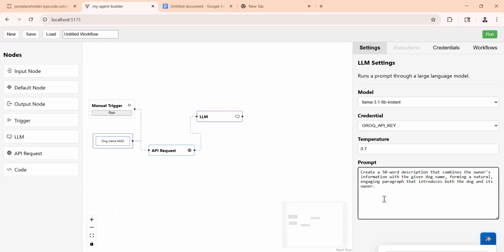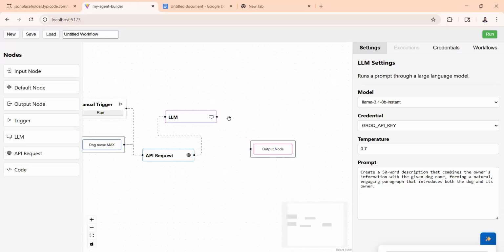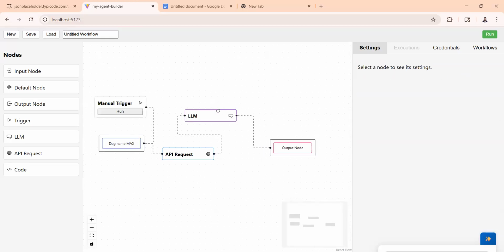We just say: create a 50-word description that combines the owner information with the given dog name, forming a natural, engaging paragraph that introduces both the dog and its owner. Once this is done, I'll conclude this workflow with an output node, and then connect the LLM output to the output node.